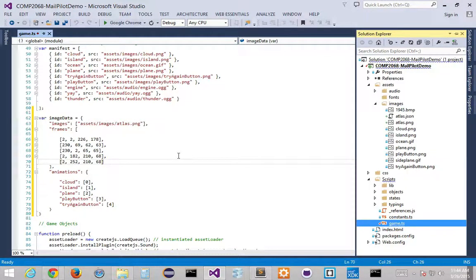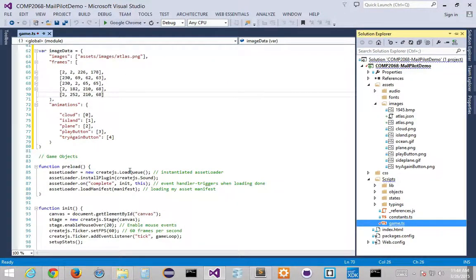Now, the objects that I'm getting out of my sprite sheet are going to be sprites. I'm using bitmaps. This is a problem, and we're going to fix all this. All right, so here's my asset loader.